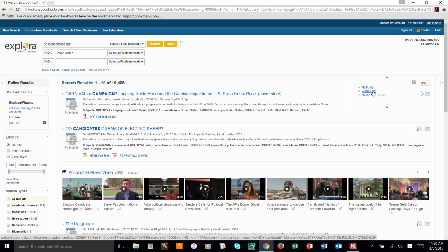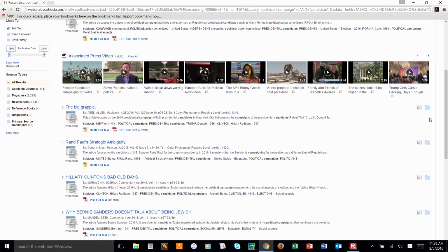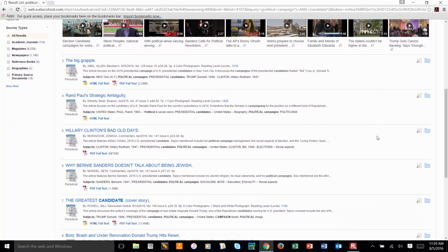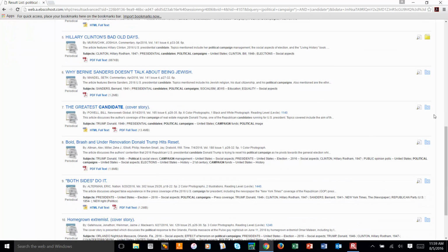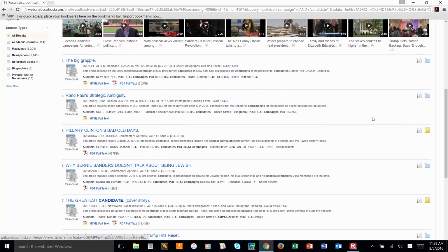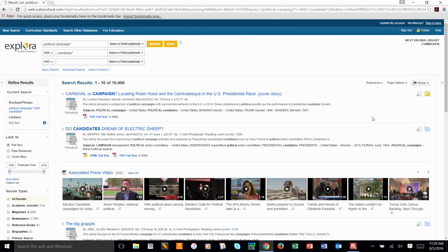So I think I'm going to save mine in West Virginia Rocks, where I've saved a couple other things. Maybe I want to save this one. I can do that by clicking on the folder, clicking on West Virginia Rocks folder. Let's click on this one, West Virginia Rocks folder. So I've saved at least 3, and notice that the icon changes to yellow.